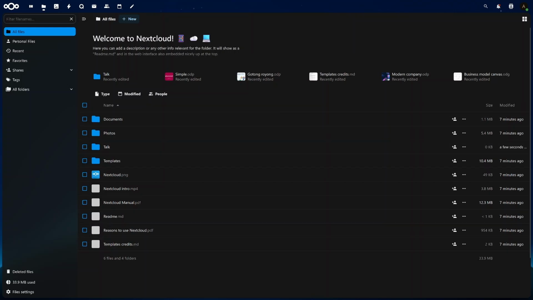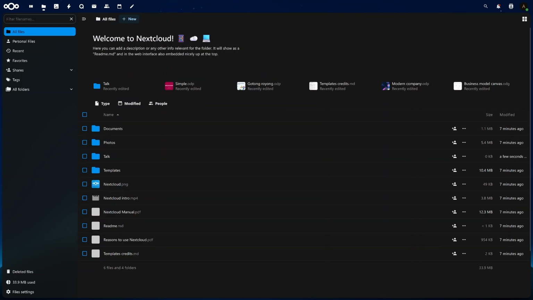And that's it. Nextcloud is up and running. You can now set up users, add apps, and further customize your setup.